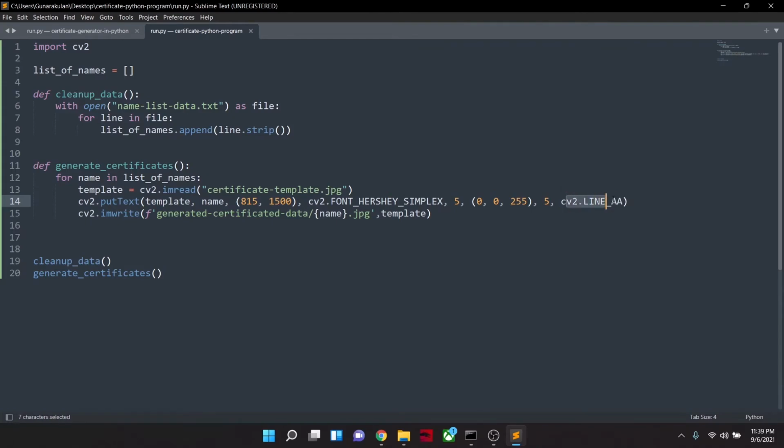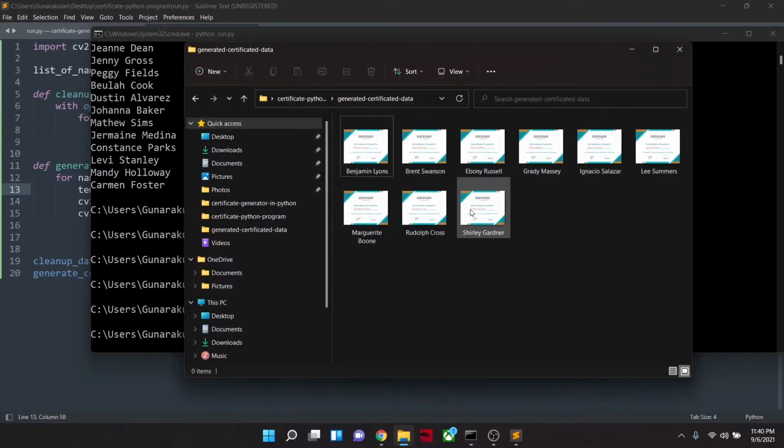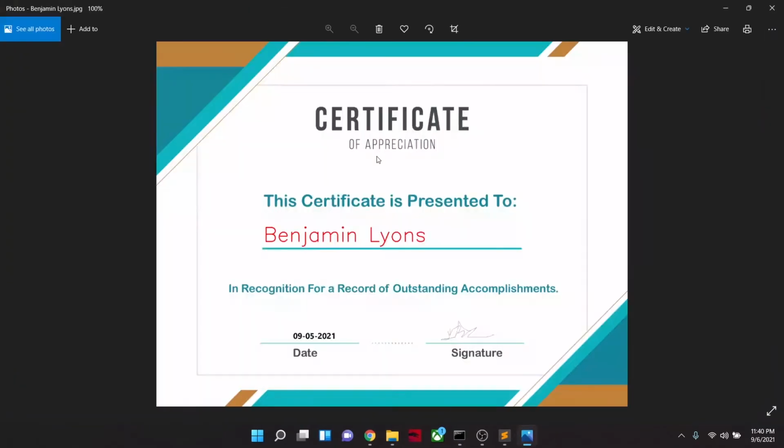Okay, once we enter the line, if we run this program, it's going to generate the certificates. So far what we did, we are just using the putText method to enter the text into the certificate. Now I'm going to execute the program to see the output. So it's now executing. When I open the folder, you can see it's generating the text. Now you can see the project is almost complete.